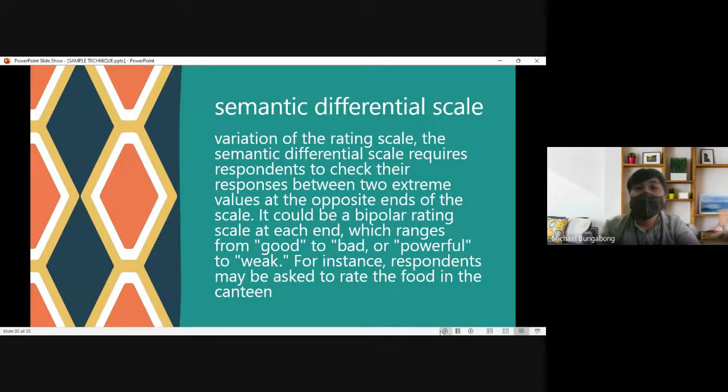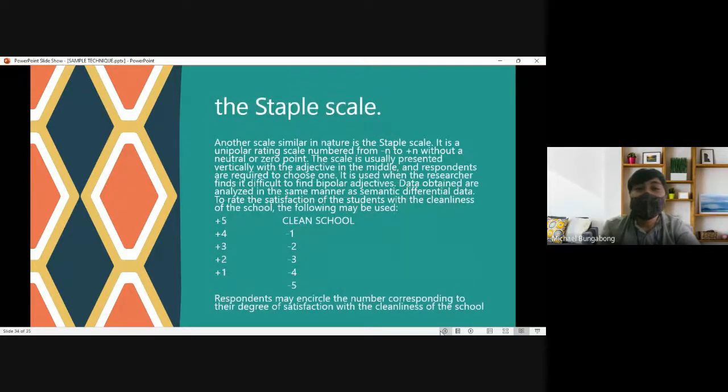Okay? So, another example is the staple scale. Another scale is similar in nature, the staple scale. It is a unipolar rating scale numbered from negative n to positive n without a neutral or zero point. The scale is usually presented vertically with the adjective in the middle, and respondents are required to choose one. It is used when the researcher finds it difficult to find bipolar adjectives. Okay, so data obtained are analyzed in the same manner as semantic differential data to rate the satisfaction of the students with the cleanliness of the school.